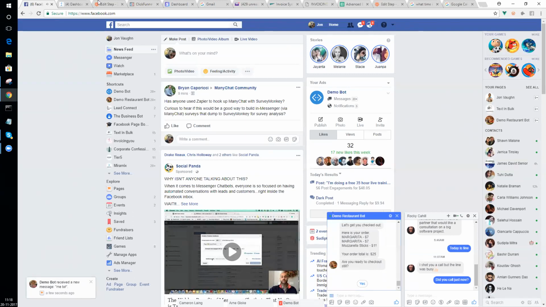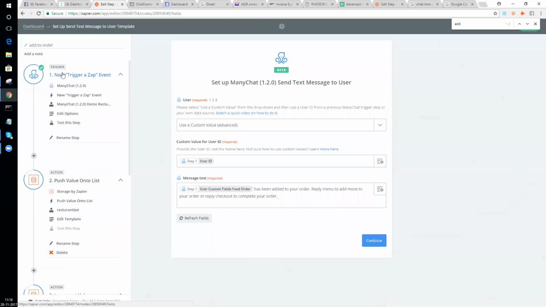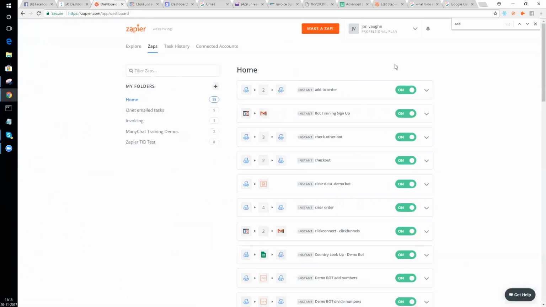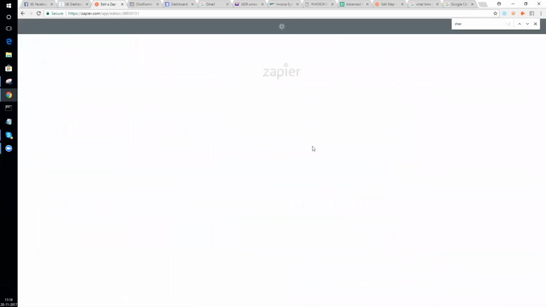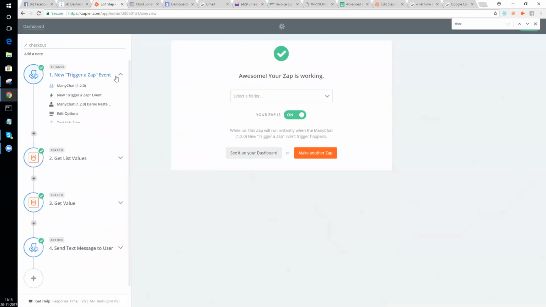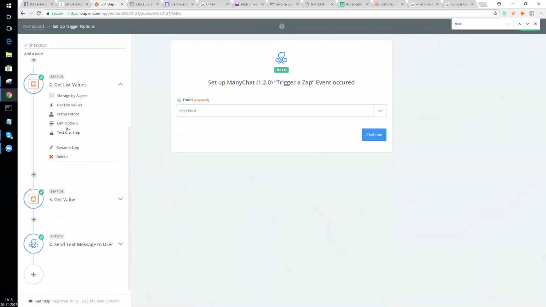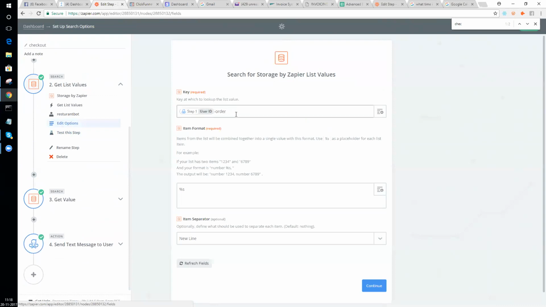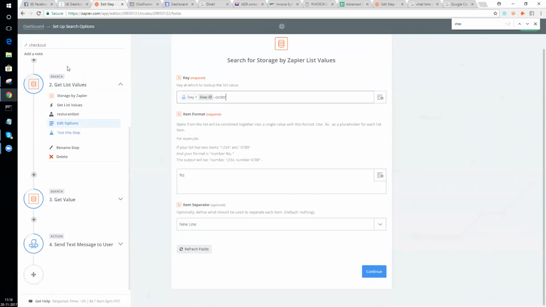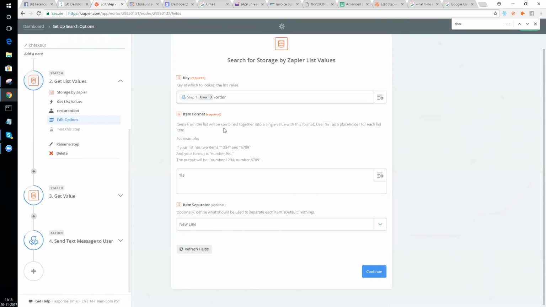So once you do that checkout, literally what happens is this right here. Once you do that checkout, that is also a Zap being triggered. So whenever my restaurant bot triggers a checkout Zap, then what I do is I just go in and get that list of values. Remember that list of values that we were pushing things onto? I was adding things to that. I get that list of values, and then I just grab it so that I can use it later.